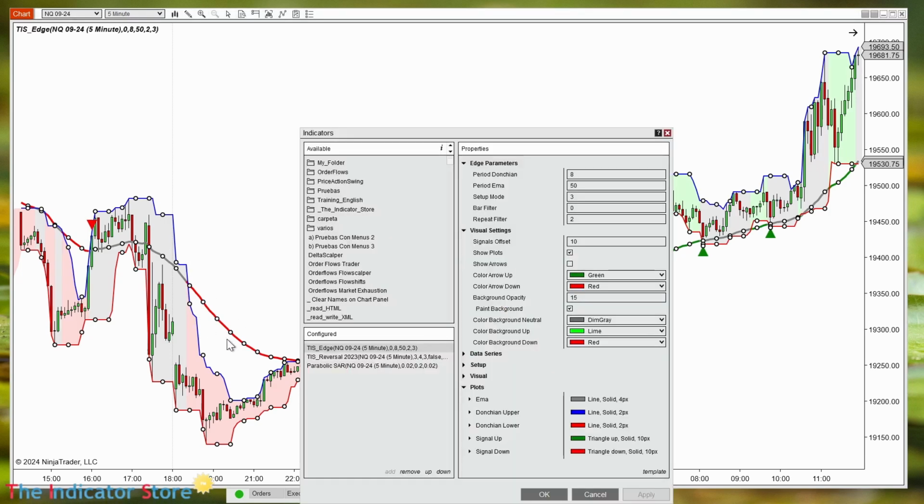I usually take a screen capture of the parameters. The main parameters that we have are the Donchian period, the EMA period, the setup mode, which is 1, 2 or 3, and the type of the filter. No filter is 0, and then we have 1, 2 and 3. And then if we want to repeat signals or not, it is another number from 0 to 3.